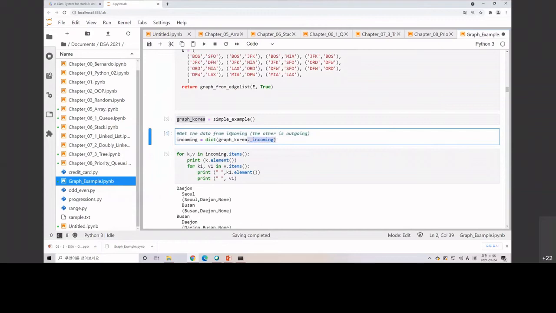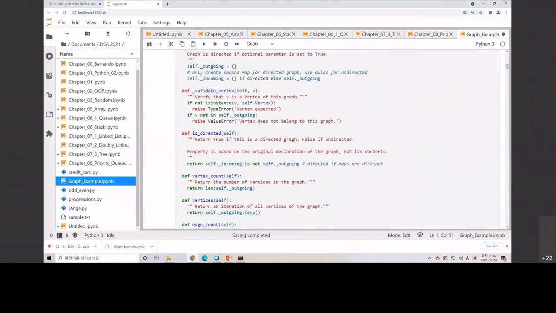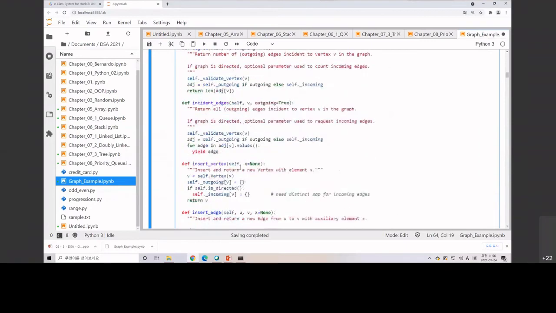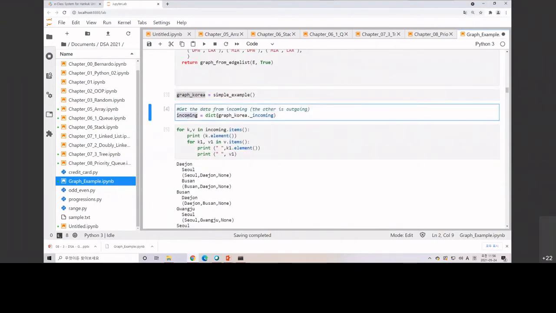Okay, get data from the incoming, so there can also be outgoing. If you check from this one, we can see the outgoing and incoming. When you generate your graph, it will generate the attributes incoming and outgoing. So I would like to find the incoming, get the data from the incoming and put the data into a dictionary.